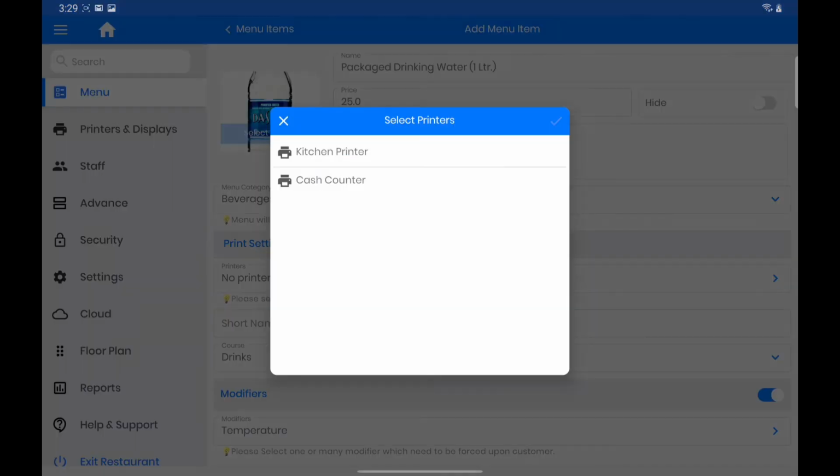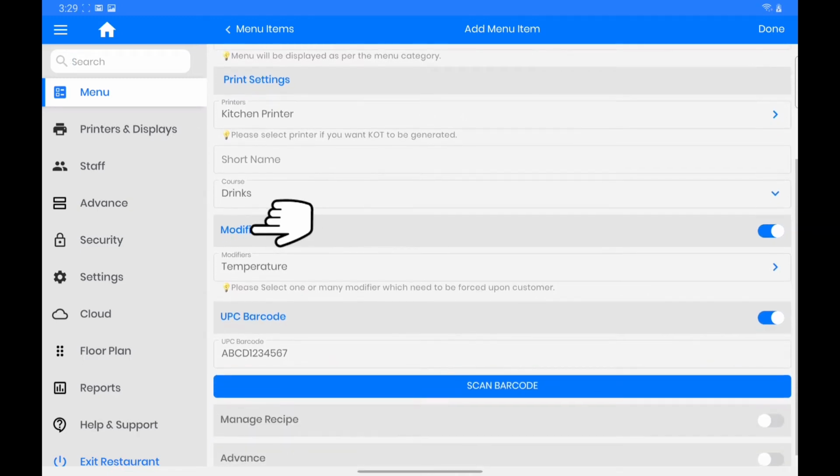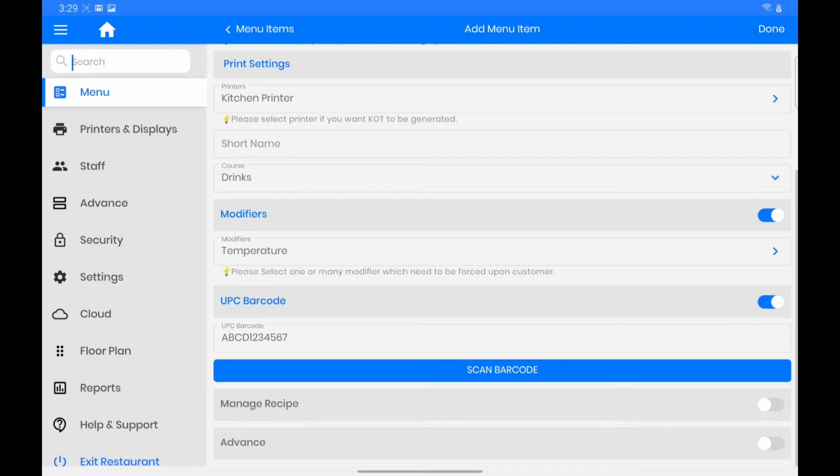This POS also gives flexibility to define a KOT printer for each menu item. Modifiers for each menu item can be defined from here. You will also be able to scan barcode for items like packed food using the tablet camera. While selling, you simply need to scan from the tablet camera and the item will be added to the order.